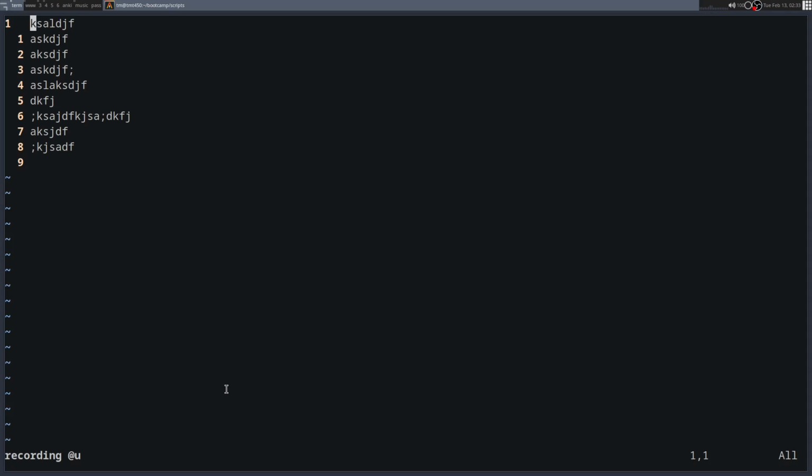then it will record those, and then you call your macro again, and it will repeat those same keys. So let's record a quick macro to just delete the first two characters of every line here. So what you do is you hit Q, and then the letter or the key you want to map to the macro. In this case I picked U because that's just the first key I hit.